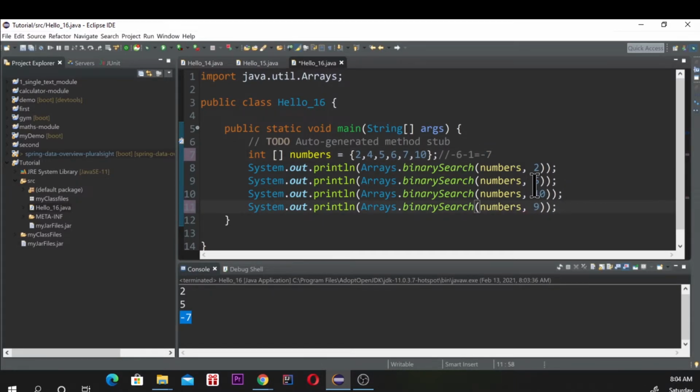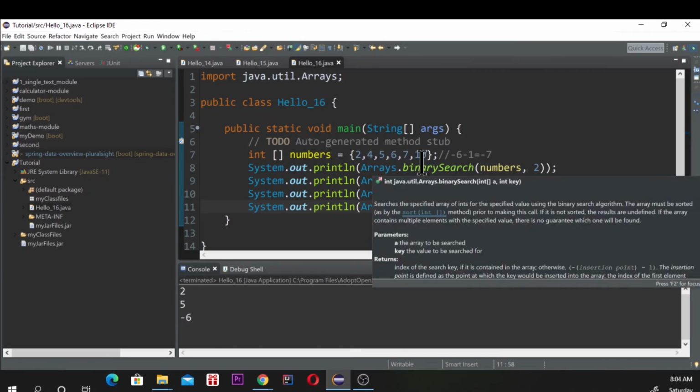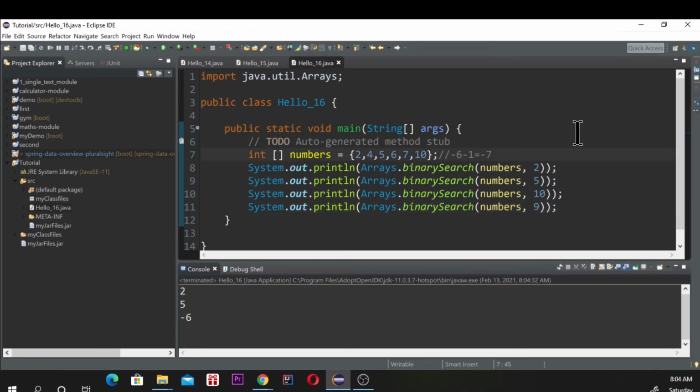Let's see if we're trying to find 9. Okay, we're getting -6. So let's see, 0, 1, 2, 3, 4. In order to preserve order, we will need to place this 9 over here in position 5, right? 0, 1, 2, 3, 4, 5. So Java, remember, takes the negative. So it's going to be minus 5 minus 1, which is equal to minus 6. And that's why we're getting this value.